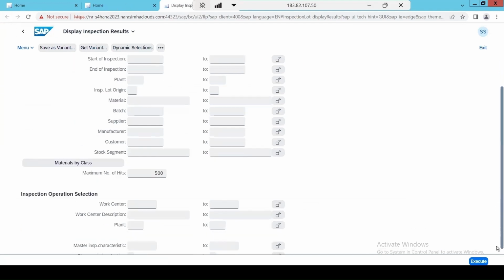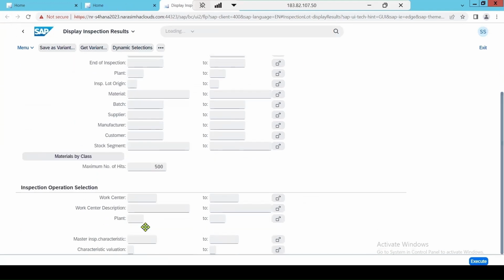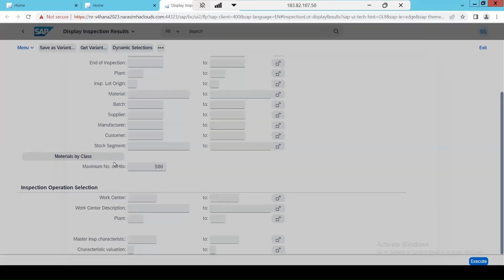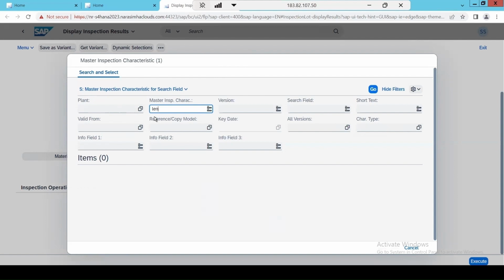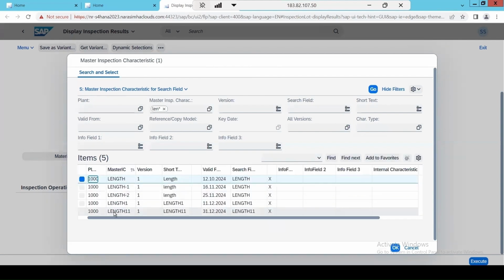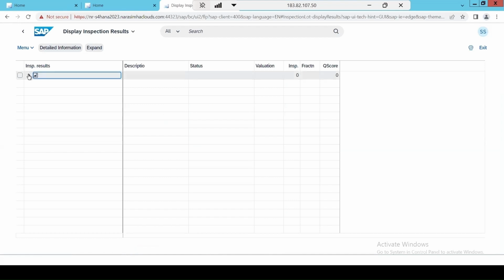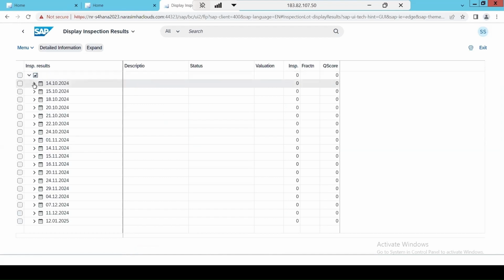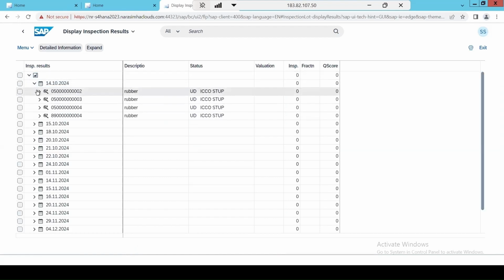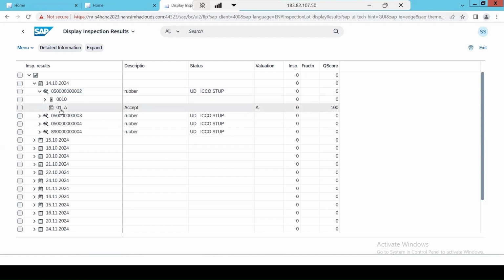If you want, you can enter the filter at the initial level for the MICs also, in the lower half, because sometimes clients ask that for this particular MIC, we want to see the results. Then you can specify the MIC or the plant which you are looking for. Enter, say, length, and then click on execute. Wherever the MIC with the name length is there.